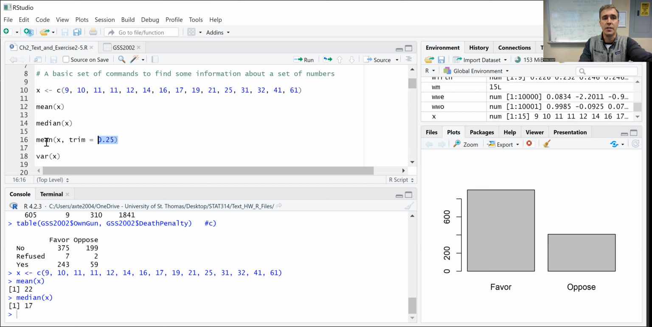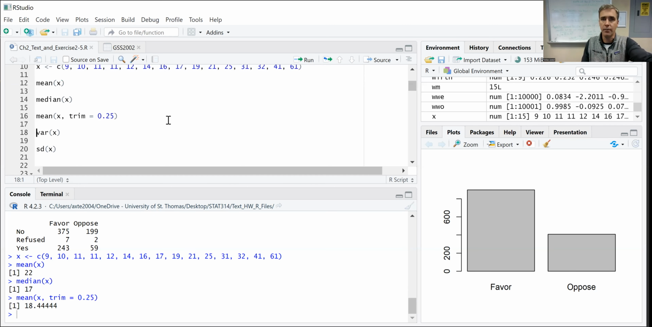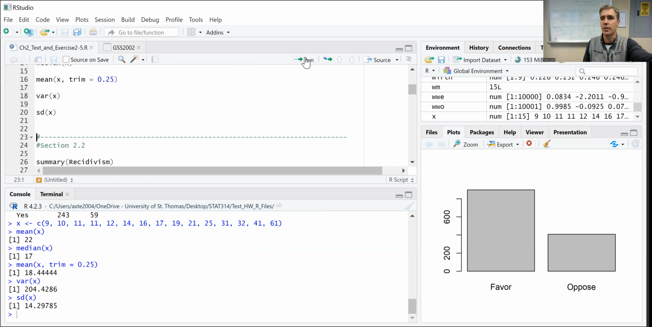So it's the mean of x, comma, trim equals 0.25. I run it, and I get a mid-mean of 18.4 repeating. Now, when I ask it to calculate var and sd, by default, that means the sample variance and the sample standard deviation. That's just what R does. So the variance of x, using the formula I presented on the board, is 204.4286, and the square root of that, the standard deviation of x, is the sd(x) command, 14.29.